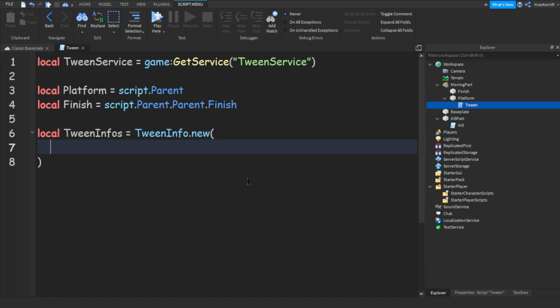Alright, so the first number you want to put in this is basically the duration of the animation of your part. So how many seconds do you want the platform animation to take? I want it to be pretty slow, so I'm gonna put 3 seconds. And as you can see, when you put a number, it says the time, and then the easing style, easing direction, the repeat count, whether the animation reverses, and the delay time between each animation.